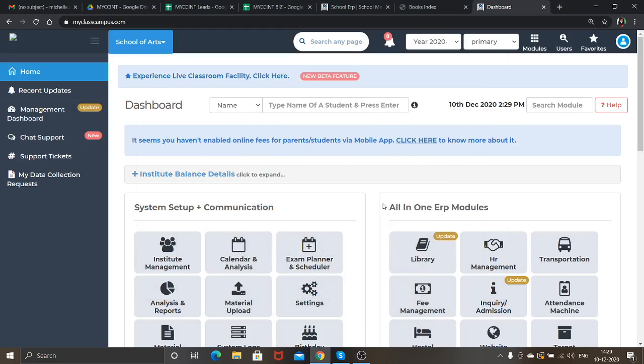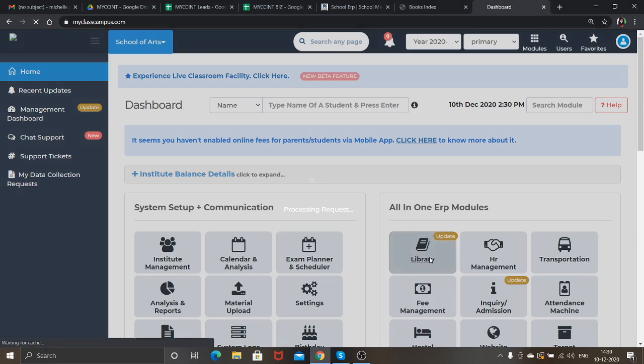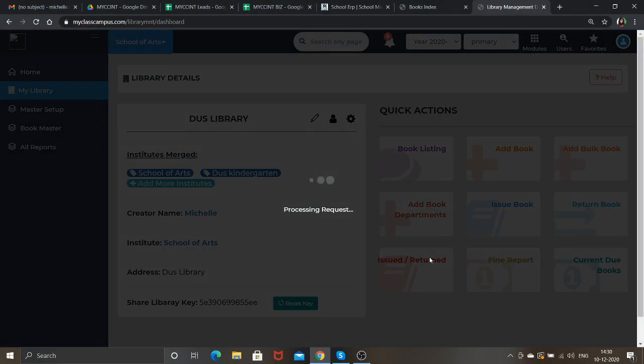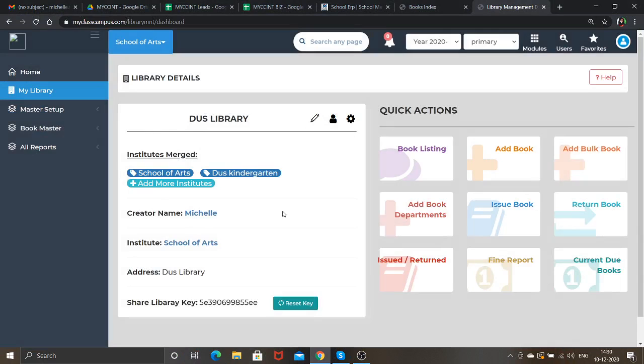Hello all. This is a small video of how the library module works in the My Class Campus app. So here is the library module, as you can see over here. When we click on this module, we get to see that I have created a demo library over here.